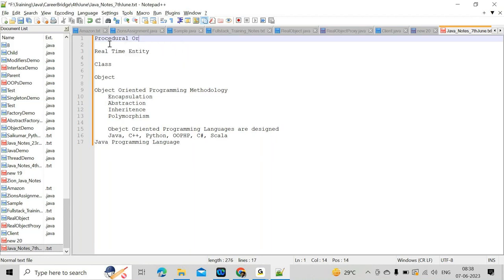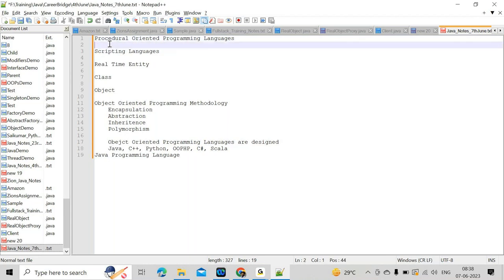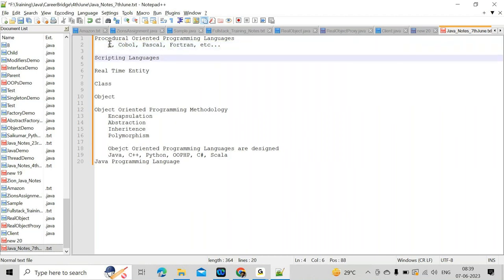Procedural-oriented programming languages are there in the market. Okay. So what other type of scripting languages are there? Scripting languages. Okay. So what are the examples of the procedural-oriented programming languages? C, COBOL, Pascal, Fortran, etc. Okay. So what are the scripting languages we have in the market in those days?